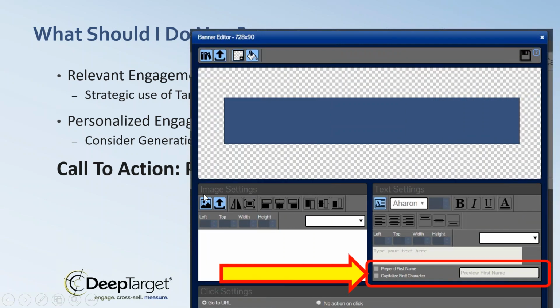Exactly. Great. And just as a reminder, when you're in your banner editing environment, it's just this little menu down here that you click the pre-pinned first name, and you can type an example name here to see how it would input into the text, but it will pull directly from the data the member's first name.